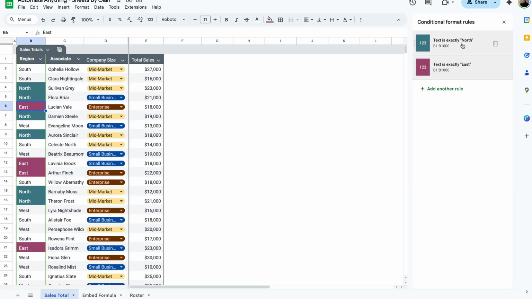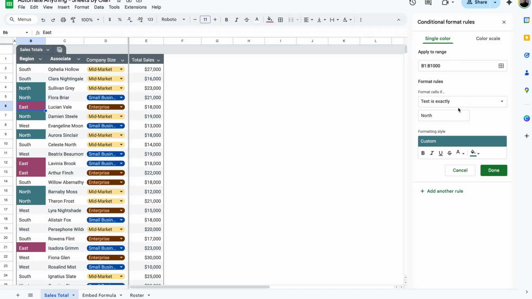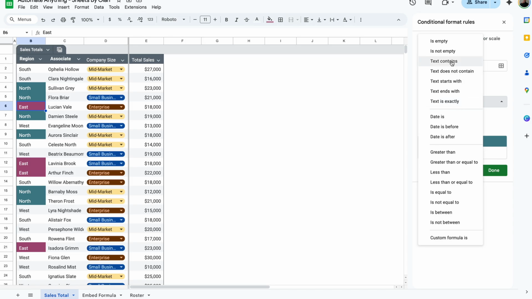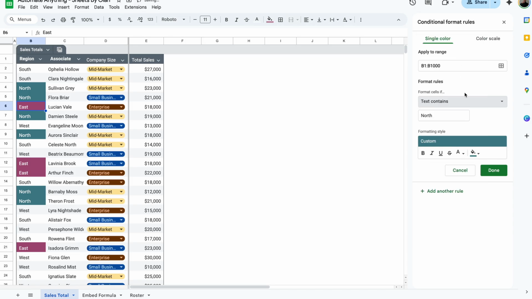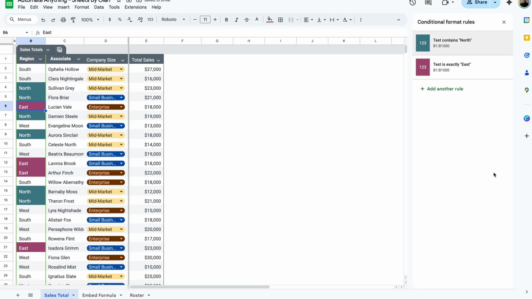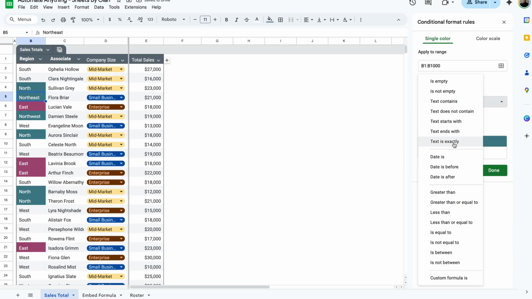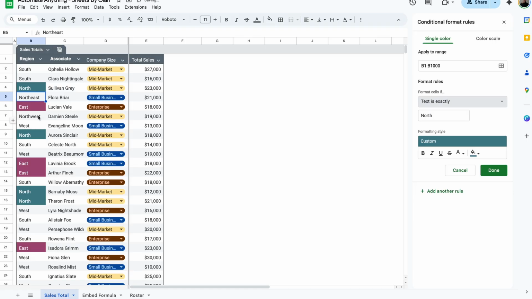Now, what if you wanted to include something? So for example, instead of north, we wanted to include anytime north exists. So it could be north, northeast, northwest, whatever. As long as it has the word north in there, we want it to be highlighted. Instead of text is exactly, we can select text contains. So now when I select text contains, nothing happens, and that's because everything's the same. But let's say that we change this to west. It will still be highlighted. Or if we change this to east, it will still be highlighted. If we were to not have text contains and just have text is exactly, both of those will no longer be highlighted because they're not exact matches. So if you're trying to do something where it contains it, this is a much better option.